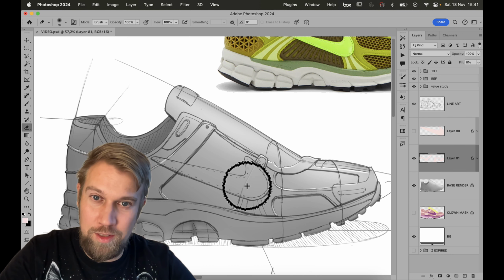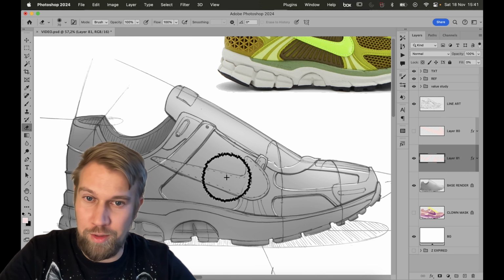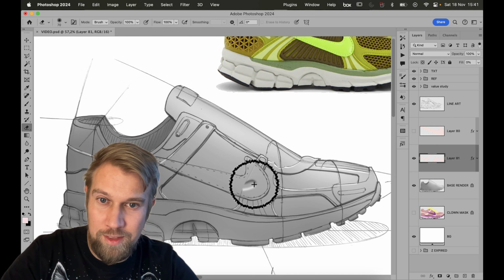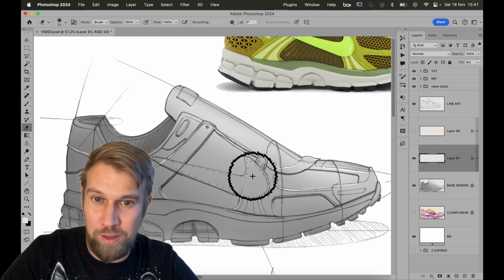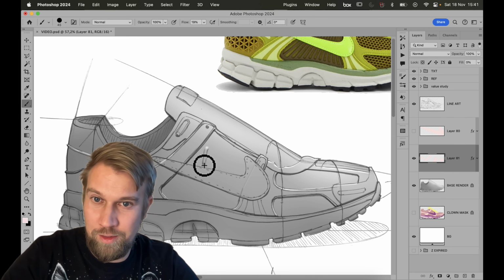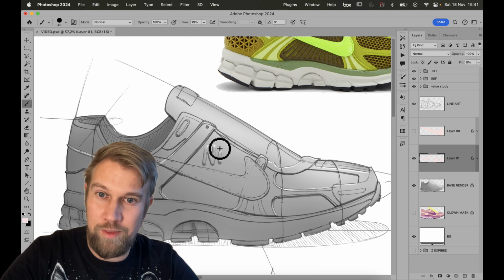So this part and this part is wrong, so I want to delete it, but I can't really delete this as is because it's just going to shift the effect around. So you see, when I'm painting on this layer, it actually just adds the effect.